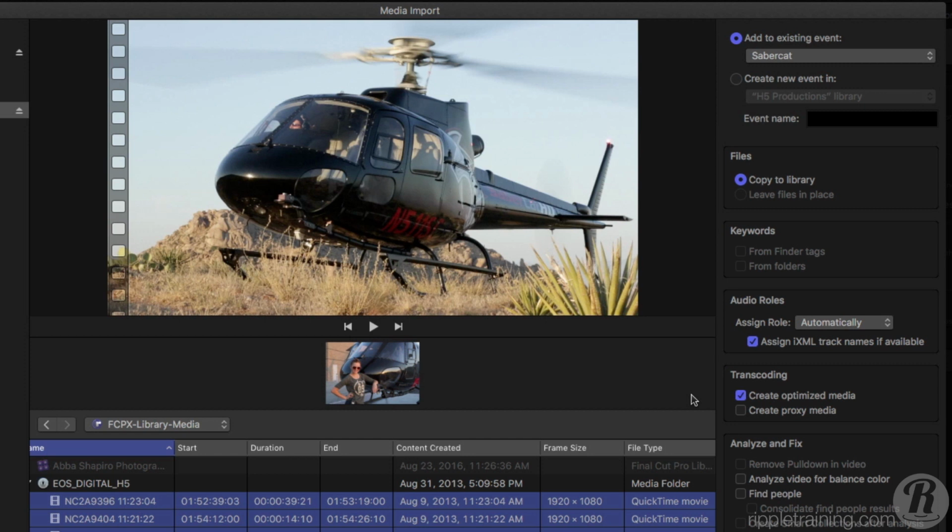Once the transcoded media files become available, Final Cut Pro will seamlessly and transparently redirect from the original media files to the transcoded media files, and you'll notice an improved playback performance, particularly on slower computers. The other option, Create Proxy Media, will create low bitrate files using Apple's ProRes proxy format.